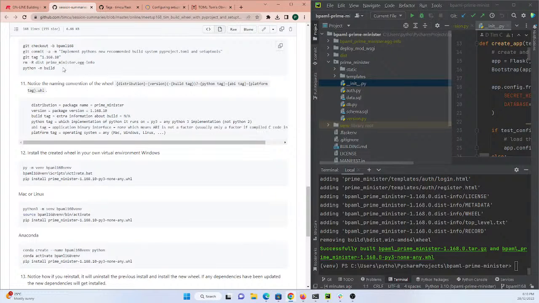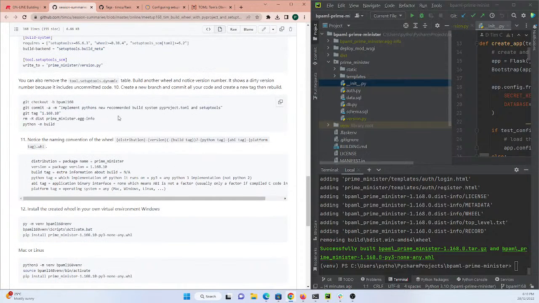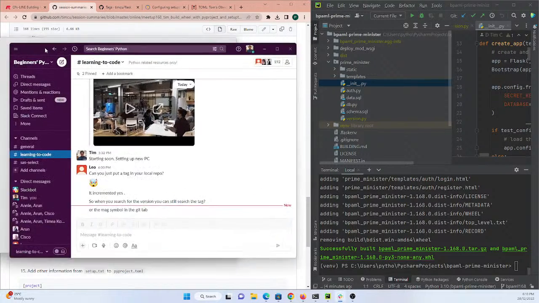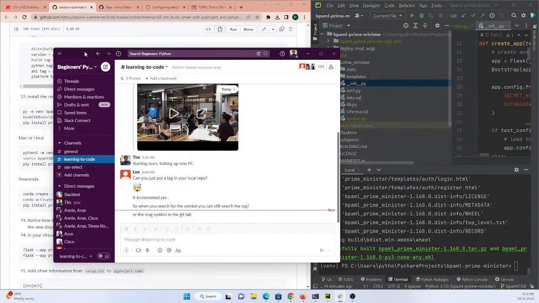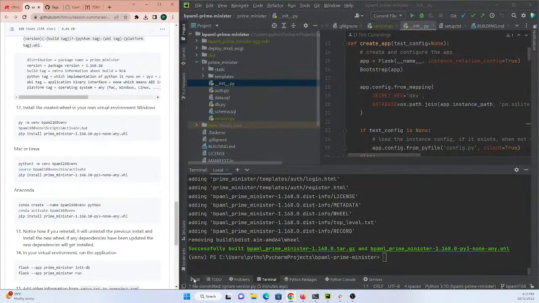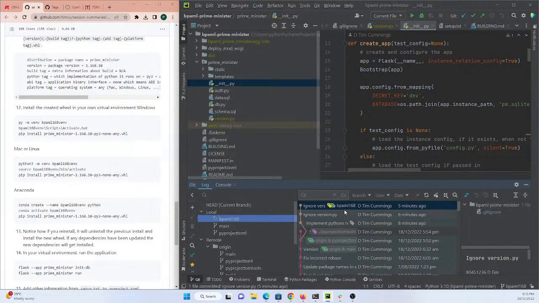So we've been through this. Check out. So distribution, version, build tag. That's how this name comes about. Still search, or the tag symbol in the Git tab. That's right, yeah. So here in the Git tab, you can just look up those tags.